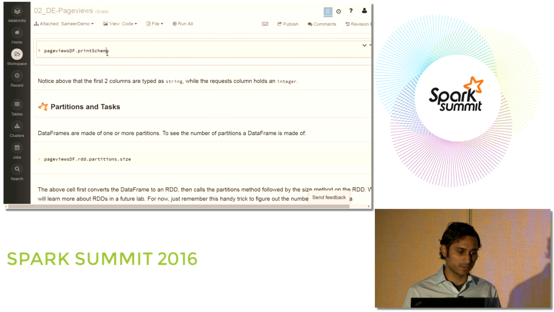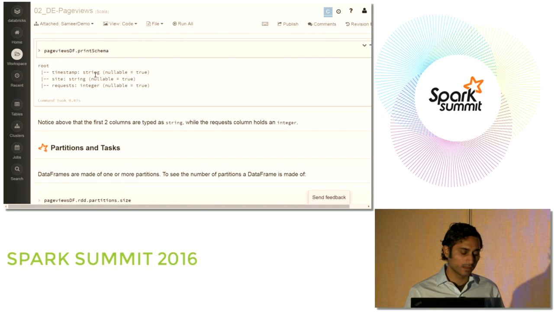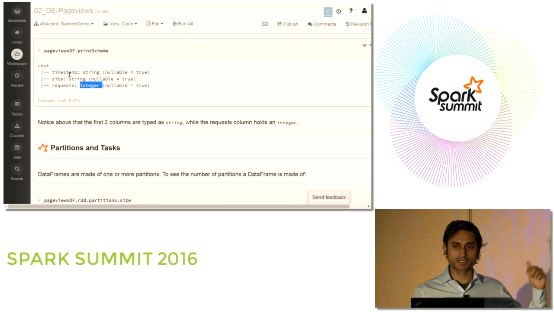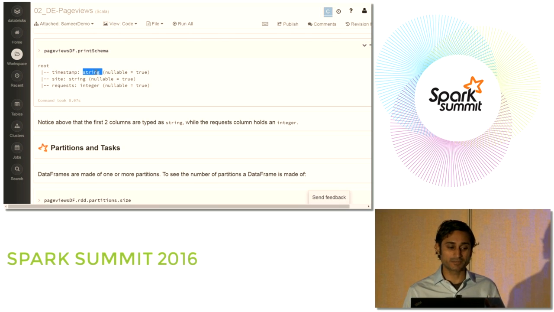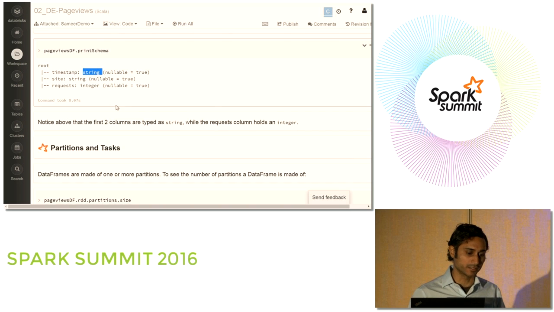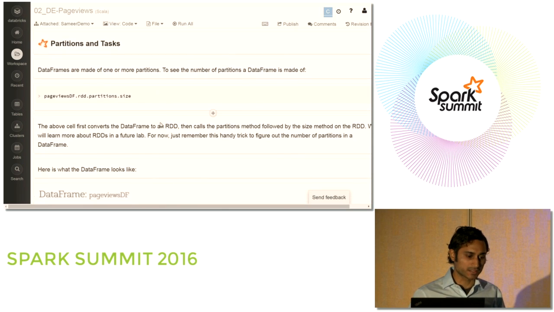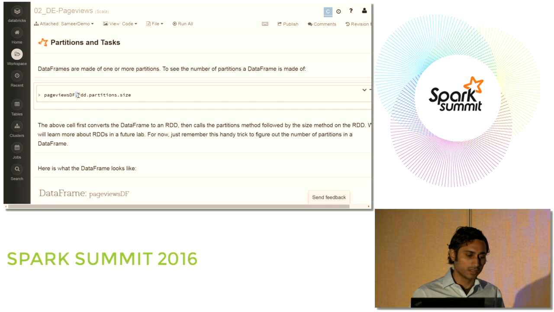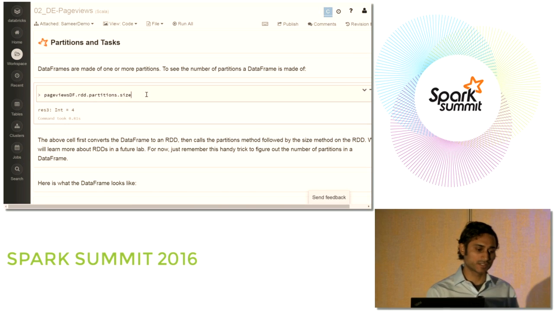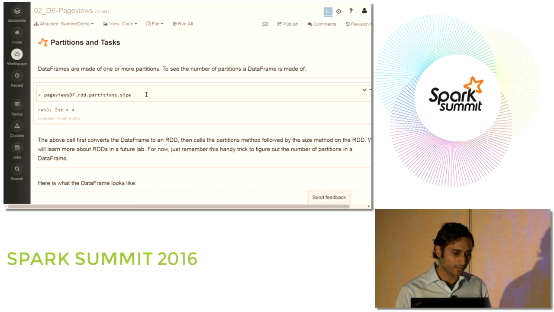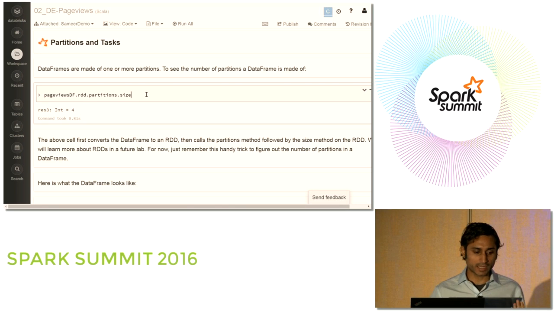Let's also print schema here. String, integer. Okay, that's fine, but as you know, we need to fix the timestamp column because that should be type timestamp, not string. So we'll cast that correctly later. Okay, let's do this next. On Pageviews data frame, let's convert the data frame to an RDD and then count how many partitions there are. This is a way to understand how many partitions are in the data frame itself. It says 4. So why 4? We never actually told it to give us a data frame with 4 partitions. So where did it pick this number 4 from?